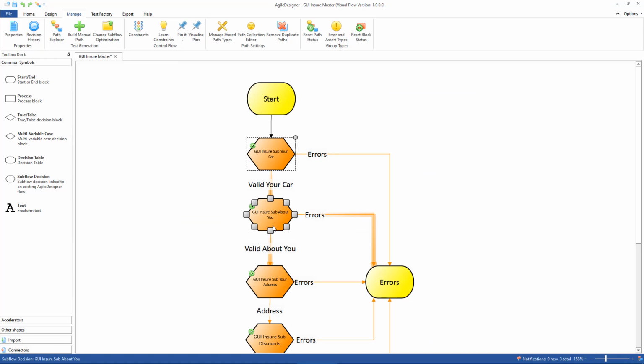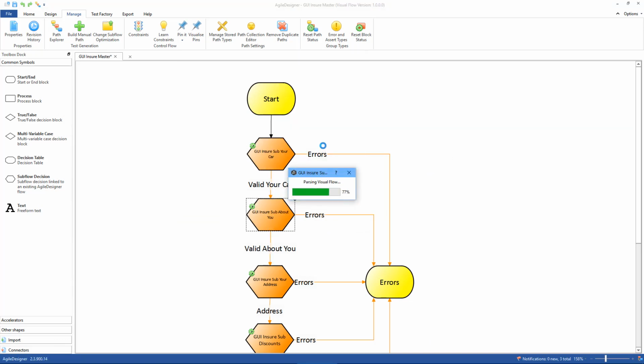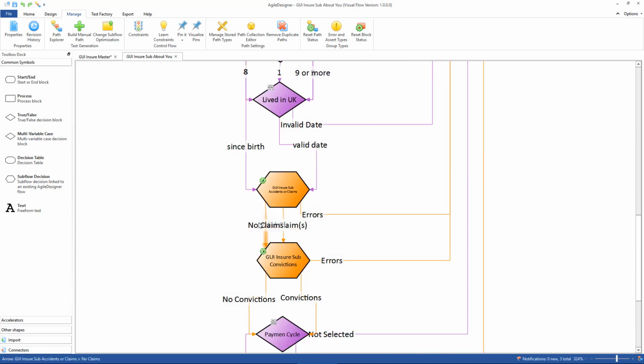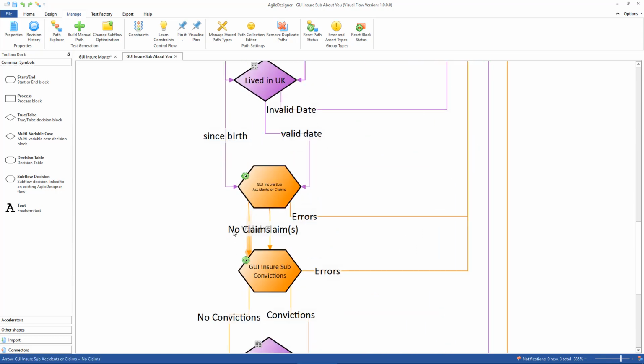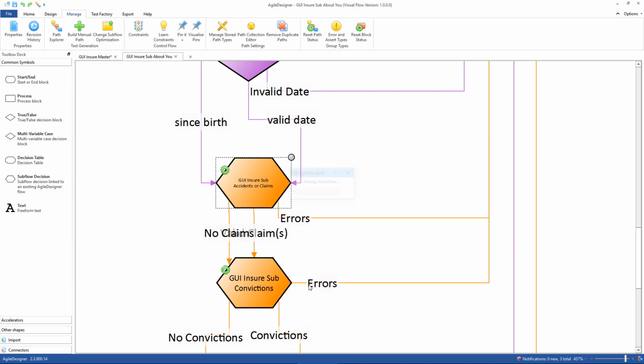Let's look at the next one, about you. So in here we have, as you can see, some sub-processes towards the end of the overall process. So I'm going to look at the sub-processes first. So let's just zoom in first. And this is accidents or claims. So we'll open this one.